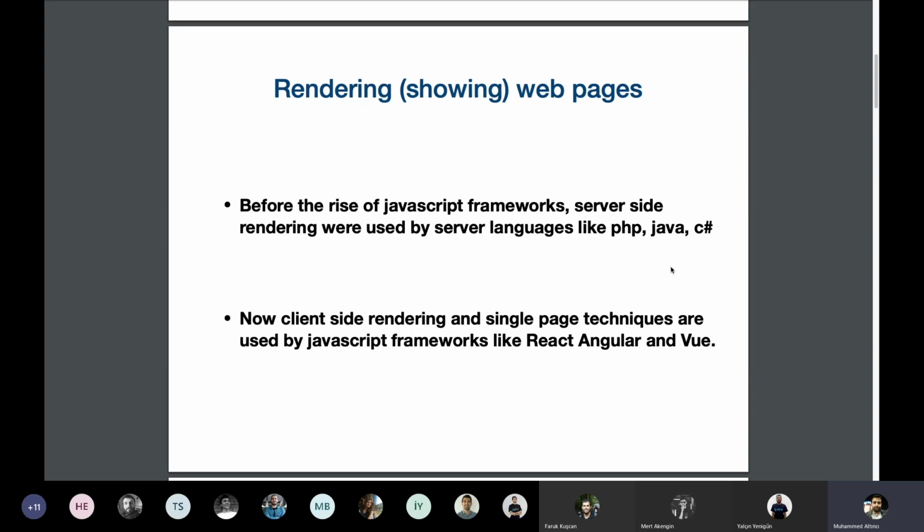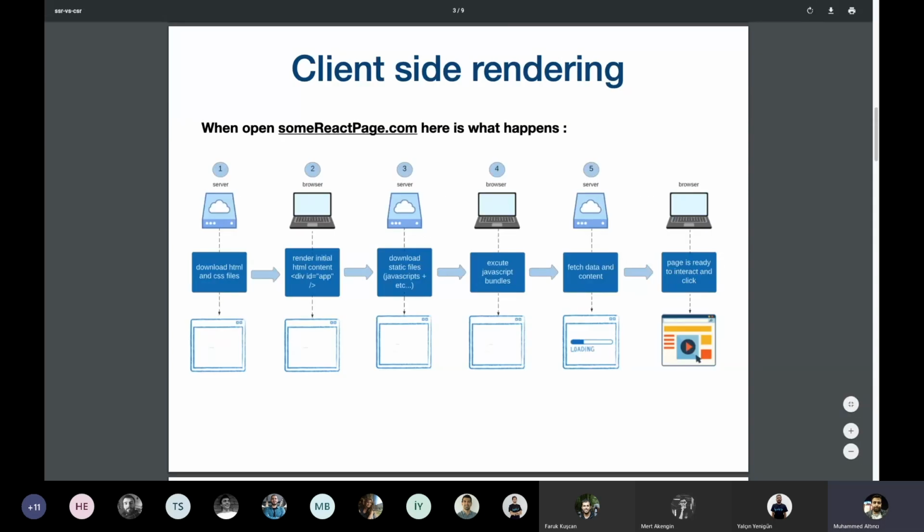That was all before the rising of JavaScript and its frameworks. Now, when JavaScript came to take place in the web, frameworks like React and Angular changed the way the web works, and made almost everything handled by the client side in JavaScript. Moving to the next slide.